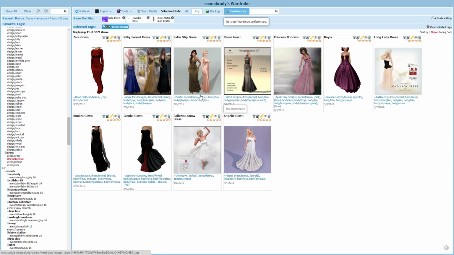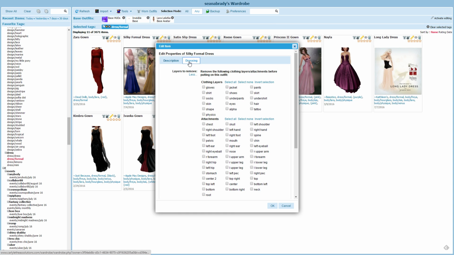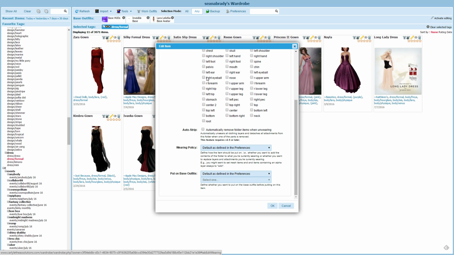But let's take a look at an individual item. I've got all my formal dresses here, and I'm just going to go ahead and click the pencil icon next to one of them. And I can switch again over to the Dressing tab. Here's the default description. Here's the Dressing tab. And on here, you can choose your wearing policy. You can leave it by the default, which is however we just set it in Preferences, or you can say I want to replace or I want to add.